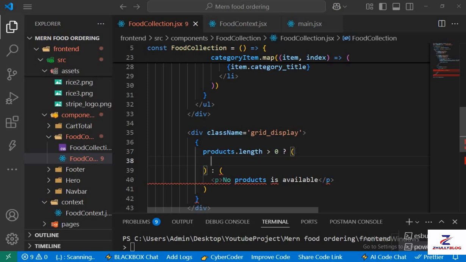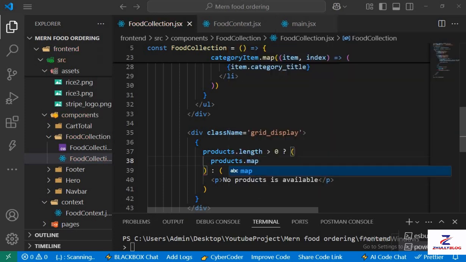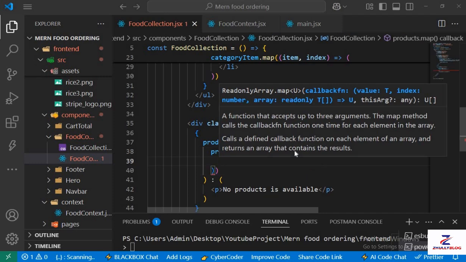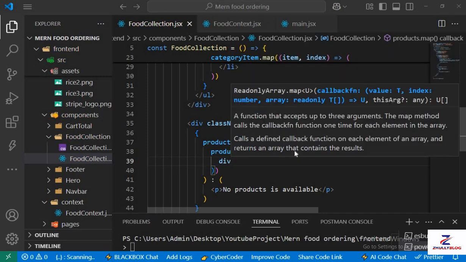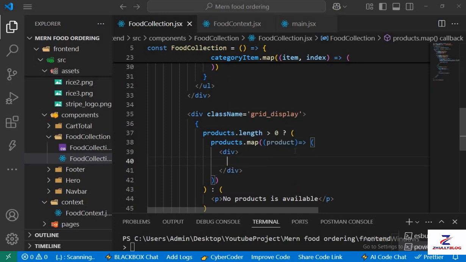So here we're going to have products dot map, passing products, create our arrow function, open and close our brackets, and here we're going to have our div tag for representing a product card. So here we'll have a div. So let me close this div tag here. So this div tag here will be for the product card.